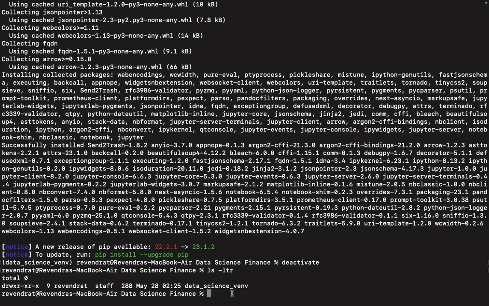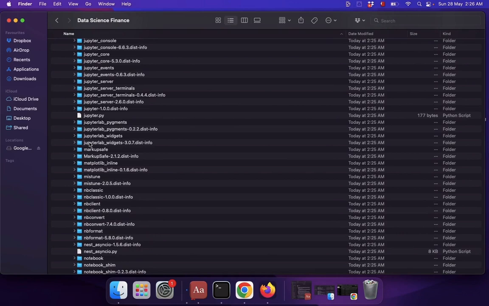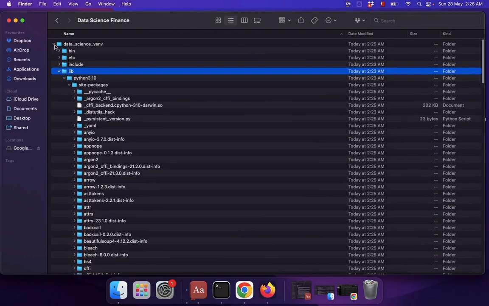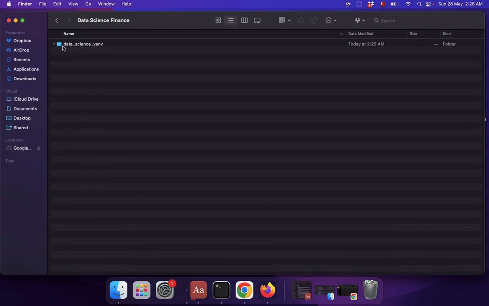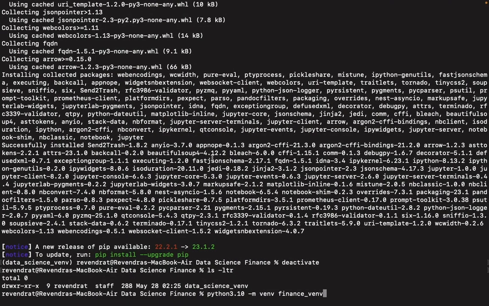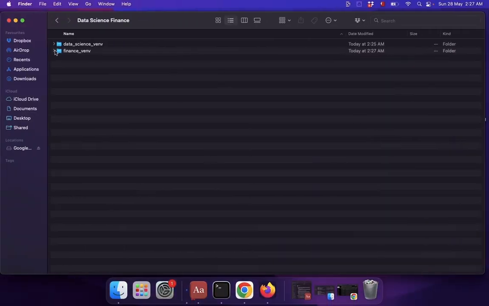The next part of the illustration is to create a second virtual environment by name finance_venv. Let's do this. Python 3.10 -m venv finance_venv. In this case, let's go back to this directory. So far, we have only data_science_venv, a virtual environment that you have created. Now, finance_venv got created here.